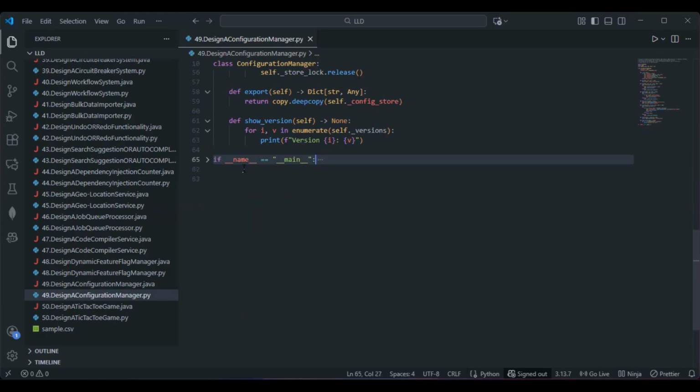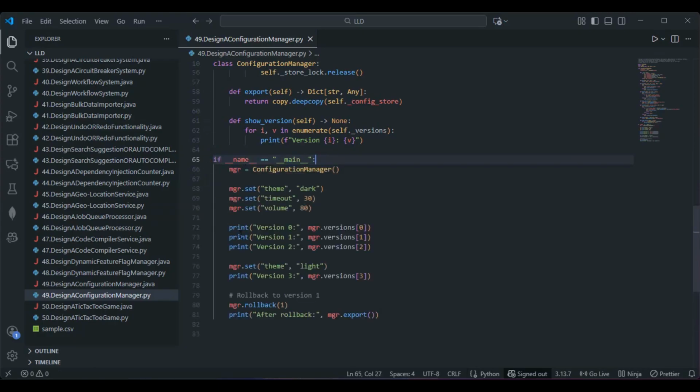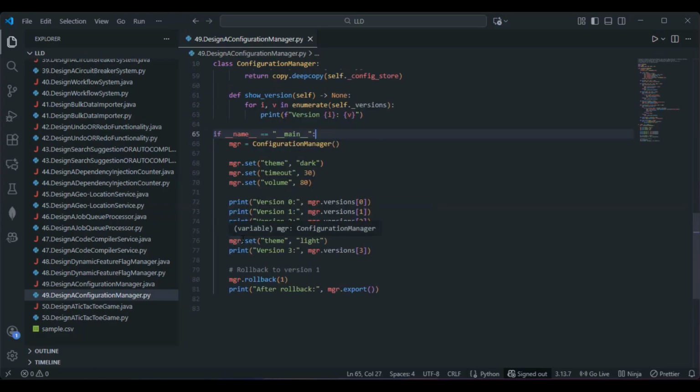So this is the demo version, right? This is fine. So we are going with the configuration manager. We are maintaining the different versions, but every time I'm making use of the versions method. Sorry, the demo usage or the example usage. Yeah, so this is fine.